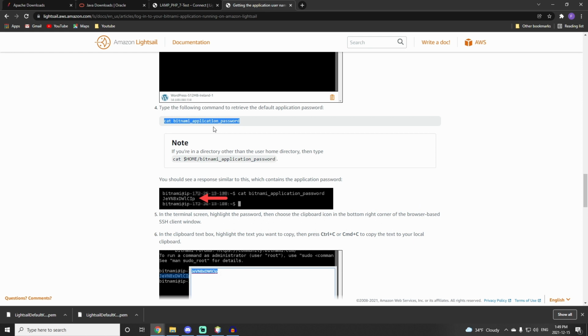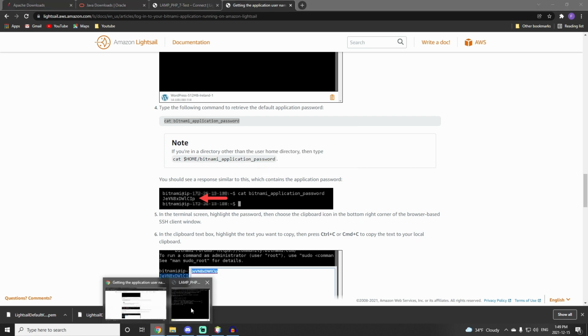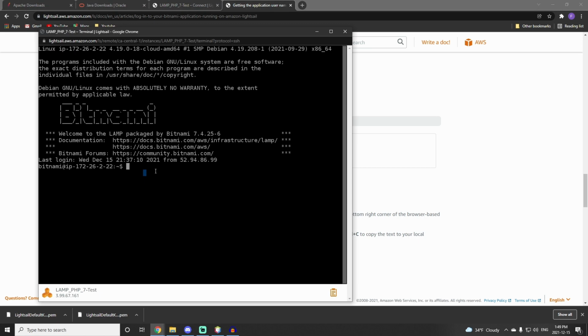Now I've gone and put that in the description so you don't have to search for it. You can also just copy it from the video as well if you need to. So I'm just going to copy that. I'm going to go back to the instance, right click, hit paste, and hit enter. Now of course my password is blurred out. I do not want you seeing that. You shouldn't show this to anyone else as well.